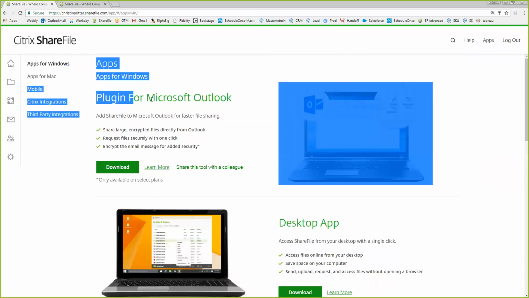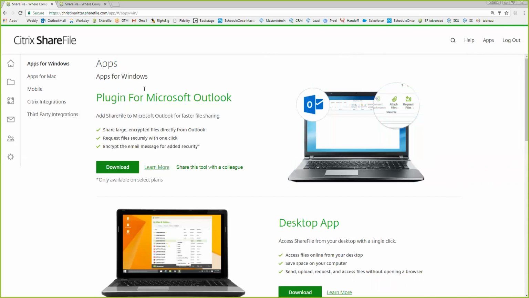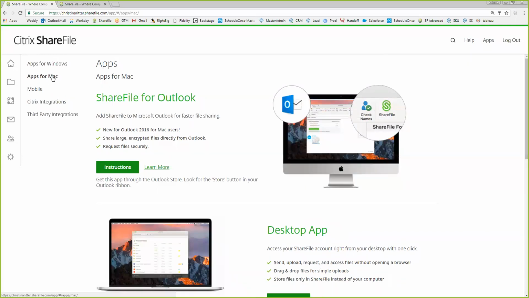Good question. So the plugin for Microsoft Outlook, this one here, is only available for a locally installed version on your actual desktop computer or laptop. So if you have tablets or iPads or smartphones or anything else where you do access Outlook, we do not yet have a plugin for those. We do have an online version of ShareFile for Outlook. So if you are using an online version, you can actually access that from the Apps for Mac tab to learn more. But if you're on some sort of mobile device or tablet, we do not yet integrate with that, to the best of my knowledge.